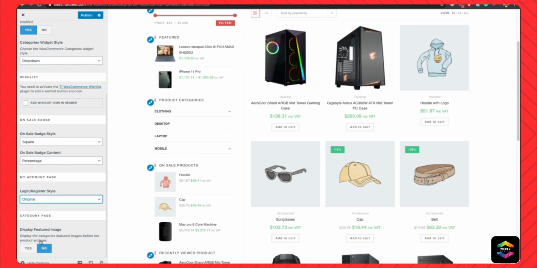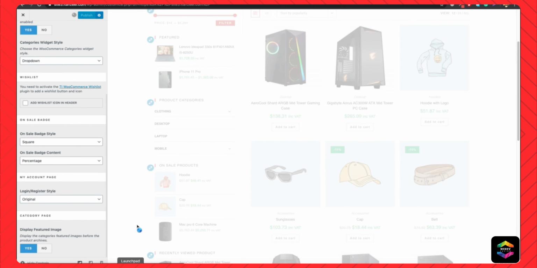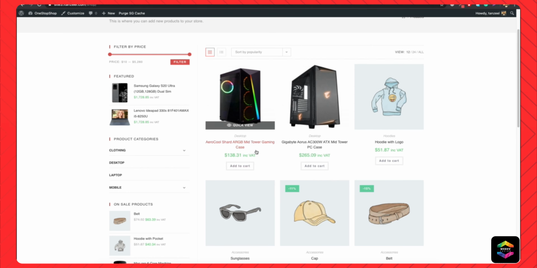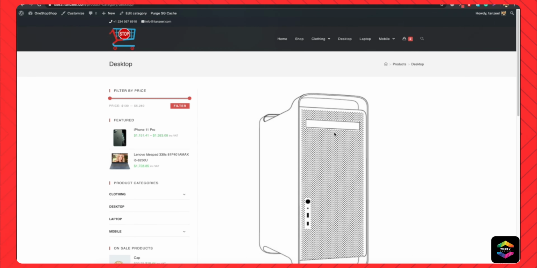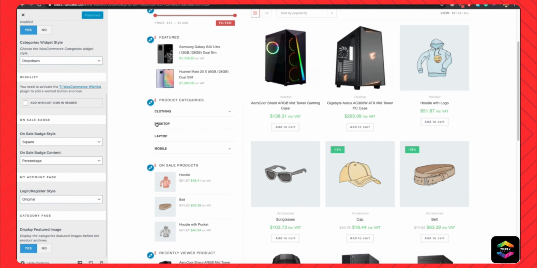And now we've got display the featured image on the category. You guys do know about this. So if you just set this to yes, and then you hit publish, and now you open any of the categories. Let's suppose that you open desktop, then you will see that we will be taken to the desktop page, and we are actually getting the featured image of the particular category. So this is really a great feature.